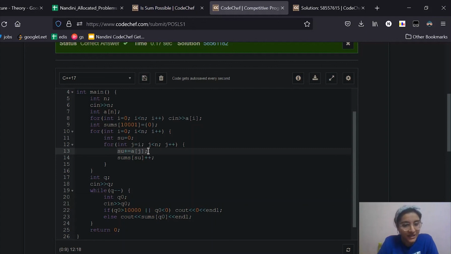I will add a[j] to this sum and increment the count of arrays that have a sum equal to su, because the prefix is a subarray itself, right? After this, I increment j. So now the size of my subarray that I'm traversing has increased by 1, and one element only has increased in it. So I only need this newer element to add into the value of su, because I already have the value of the prefix from the previous iteration.